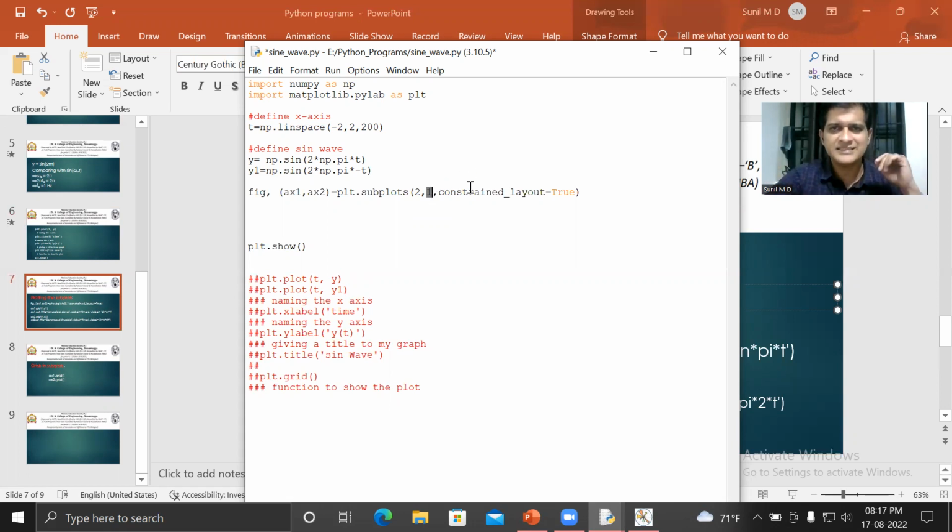And constrained layout true. What is the meaning of this? If you have too many subplots, sometimes the title that you give to the subplot or the x-axis and y-axis labels that you define get overlapped. To avoid that overlapping and to maintain proper spacing between the subplots, this is the function that you need: constrained underscore layout equal to true. This is a good practice that we have to follow.